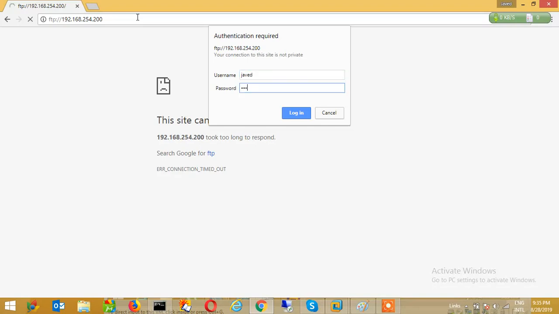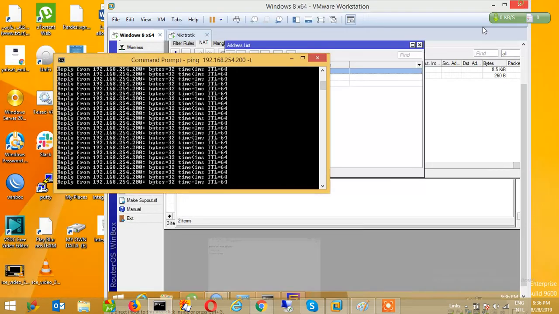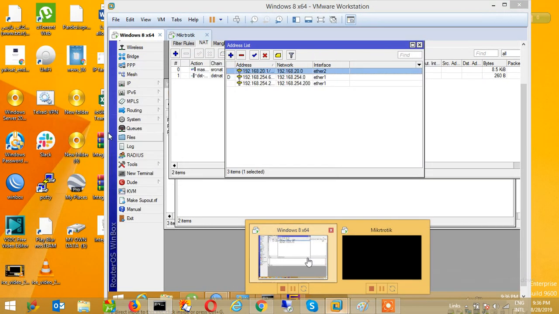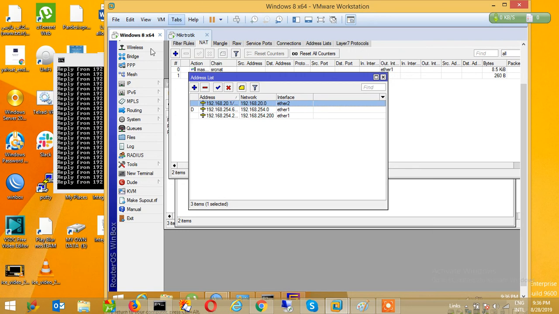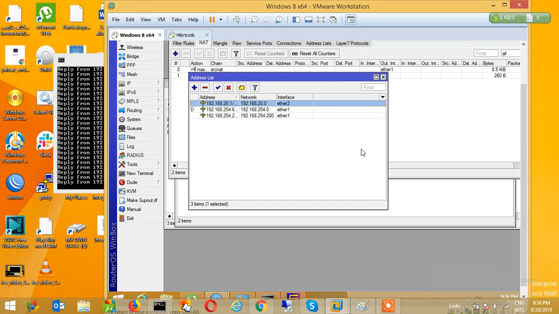Putting in the username and password for the FileZilla server. Yeah, now we are able to access the FileZilla FTP server in our main system, where this PC is outside of this LAN, where we have the Mikrotik and Windows 8. I hope it's going to work for you and it will be affirmative for you. And thanks.